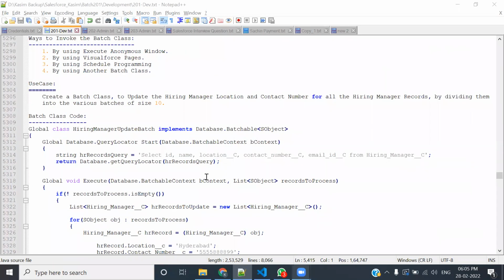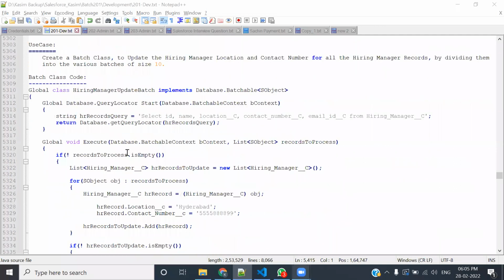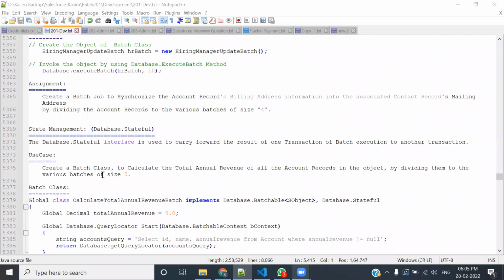Now, the second example we have taken was about how we can transfer the output of one batch class to another batch class. Because we have seen one thing: the default behavior, the default nature of a batch class, is that it used to maintain the transaction. Now, what does this mean? Maintaining the transaction actually means the results, the governor limit and everything.